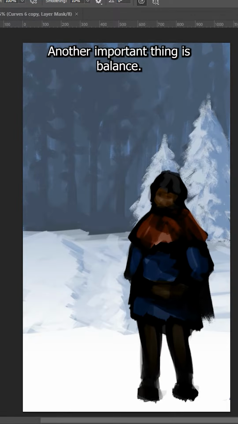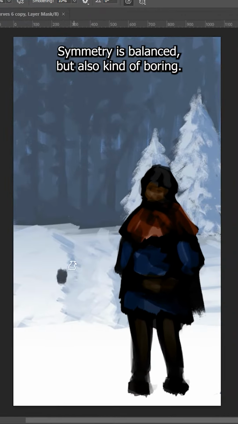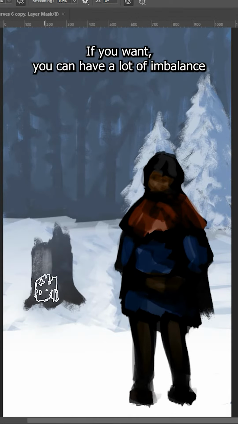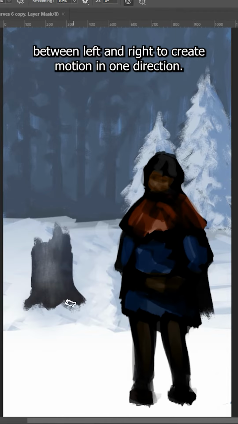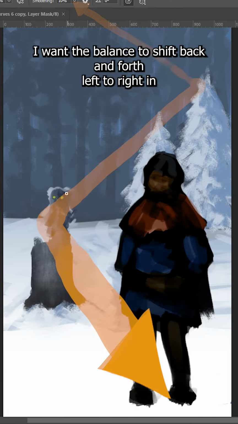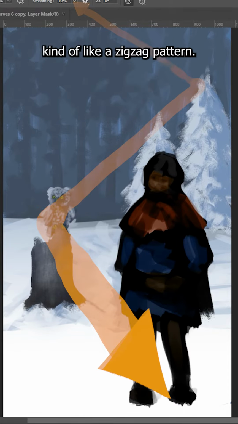Another important thing is balance. Symmetry is balanced but also kind of boring, so create some motion with imbalance. If you want, you can have a lot of imbalance between left and right to create motion in one direction, but in this case I just want to use what I like to call balanced imbalance. I want the balance to shift back and forth, left to right, in kind of like a zigzag pattern.